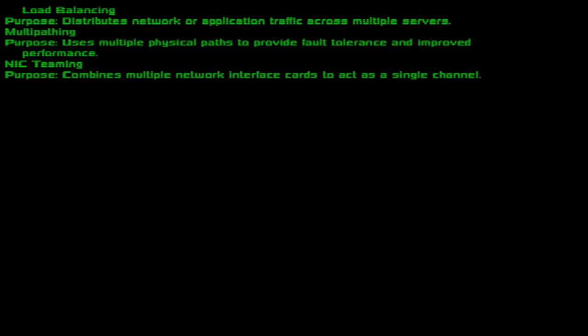High availability and disaster recovery concepts. Load balancing. Purpose: distributes network or application traffic across multiple servers. Multipathing. Purpose: uses multiple physical paths to provide fault tolerance and improved performance. NIC teaming. Purpose: combines multiple network interface cards to act as a single channel.